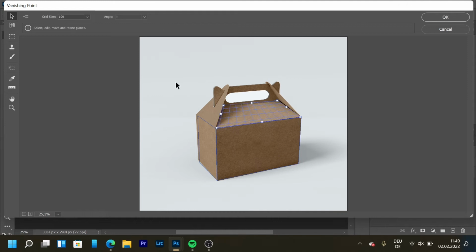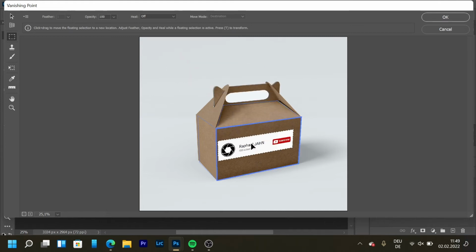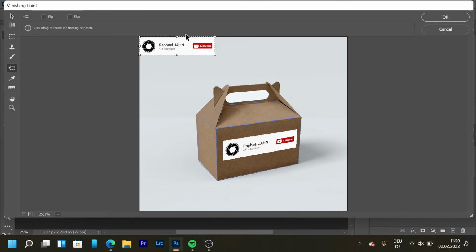Now let's press Ctrl V to paste our design. Now let's drag it over the first side. Now let's do that again, and here we're going to see that it does not fit. So press Ctrl Z to go back. Now press on Ctrl T to resize it and hold the Shift key pressed so we are not going to distort the design. Now it looks fine in my opinion. Yes, there you go.